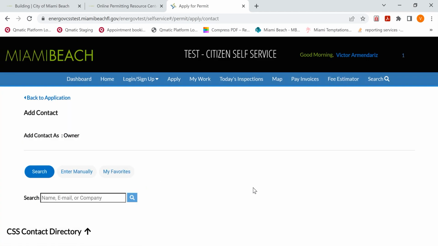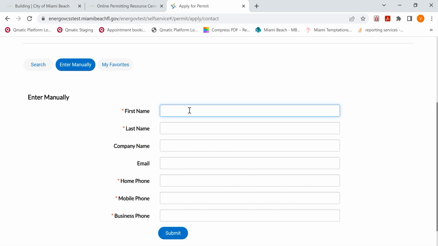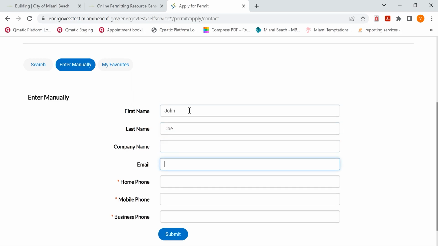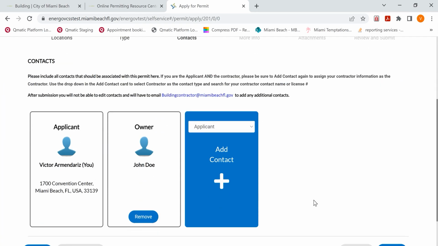You must add the owner's contact information, including email address, so click on the Owner Add Contact card. You can search for the owner or enter their information manually. Here I'm going to enter it manually. You can also add any other user you wish to have access, such as a permit expediter or assistant. Click Next to move on.